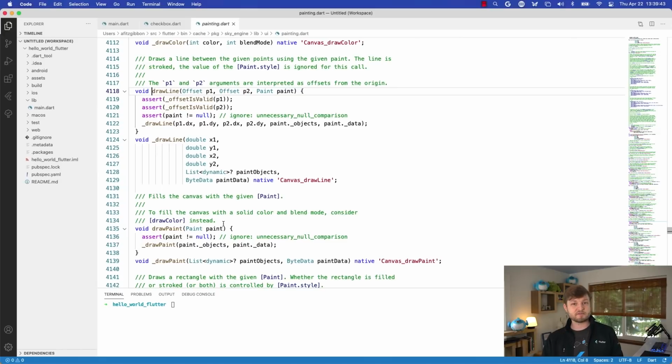So this is where Filip ended last time, where somewhere hidden in here is this native function. Because how do we draw a line? Well, we call the canvas drawLine. And then what does the canvas drawLine do? Oh, it calls the canvas drawLine.